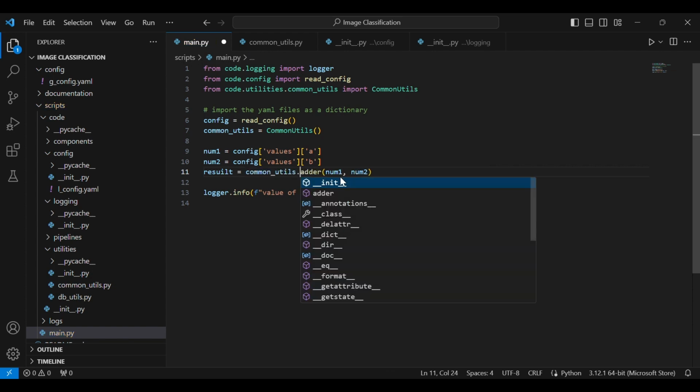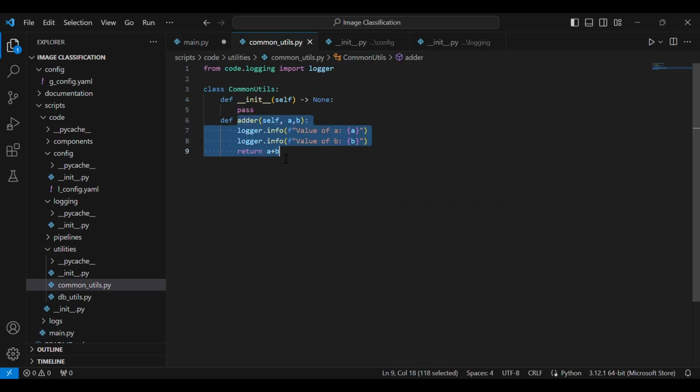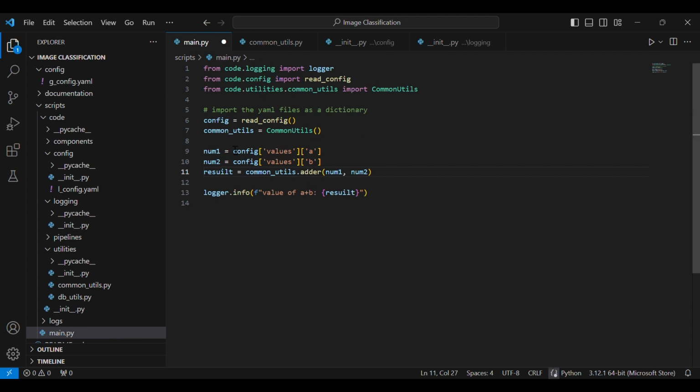From common utils, get the adder function and then pass both of these values. If I control-click here, it will take me to this one. That's kind of how object-oriented programming works. This is a class, this is the object of that class, this is a method present for this object. Now this looks very neat.